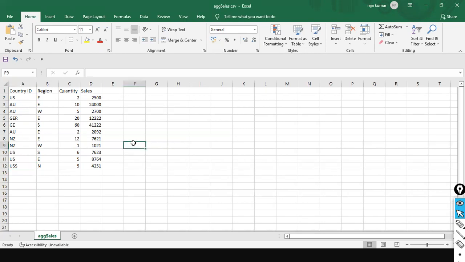So if I ask you to find out the total sales, if I give you this data set, in general you will group all the rows that have similar values. For example, if I ask you to do the group by on country ID, you take all the US records and add all the values: 2500 plus 7623 plus 8764. But you need to add this one also, and you might get confused. What is USS? Is that US or USSR or something? USSR is not there, let's think that way. So yeah, you might get confused with this one.